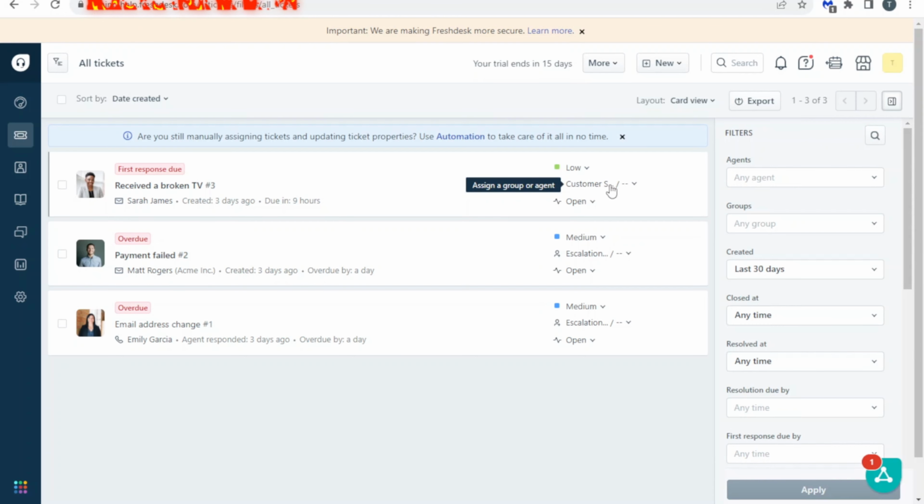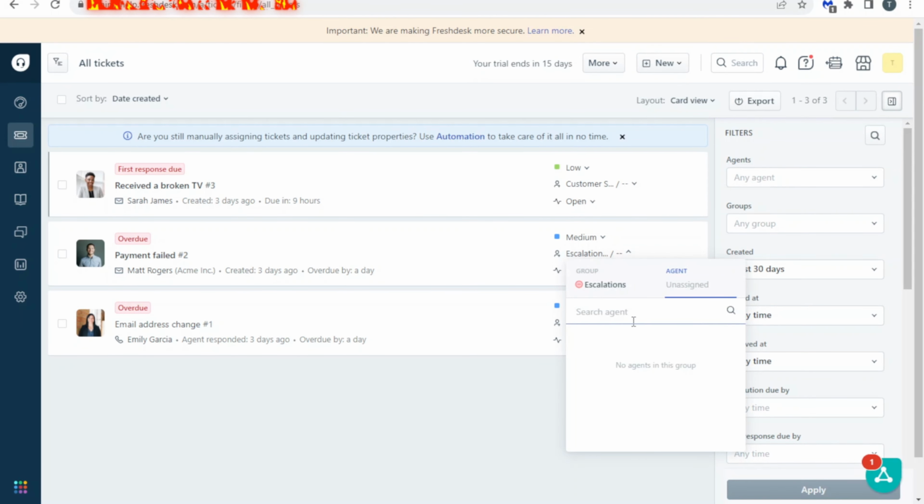So you could assign this customer to broken products. You can actually assign it to a group or an agent. The group is essentially grouping customer requests, so broken TVs, failed payments, email changes, returns, and so on. You could also assign it to an agent. If you've got a customer service team, you can quickly assign it to whoever here, and that would be the group it's in.